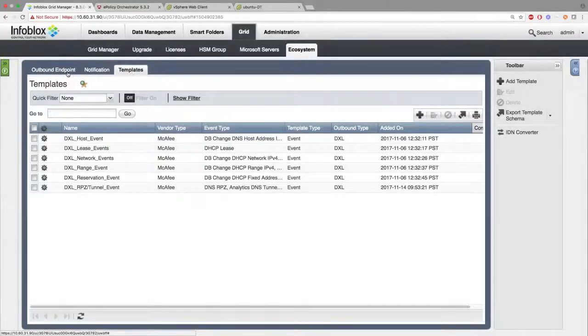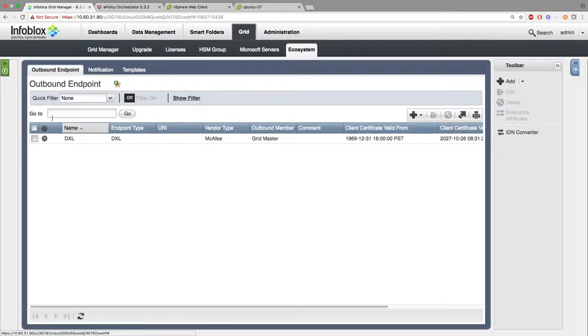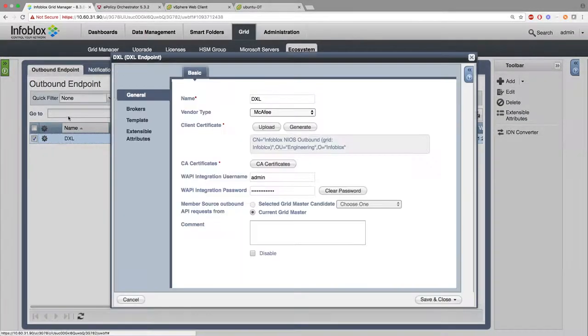Next, we want to go to outbound endpoint. Here you'll be adding a DXL endpoint. The information you'll need to enter is things like the name, the vendor type. Then you're going to generate a client certificate.